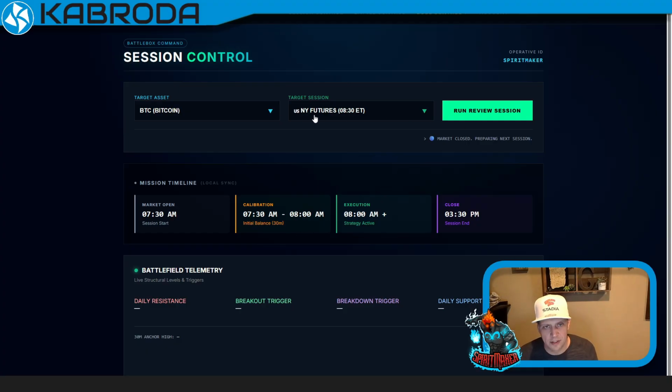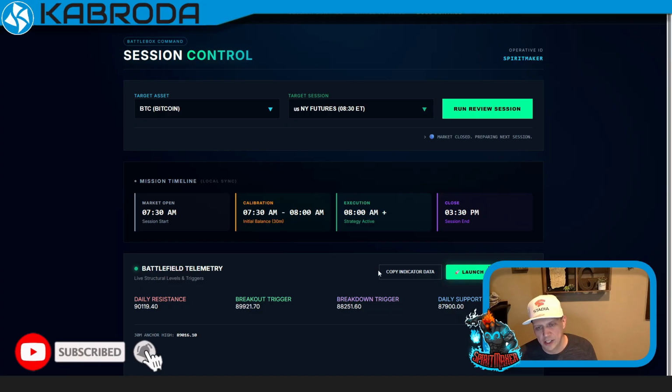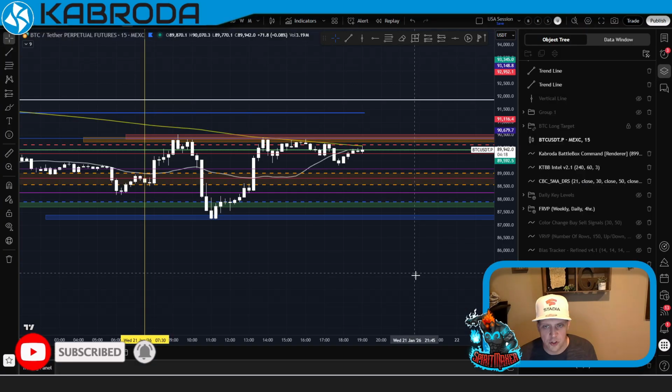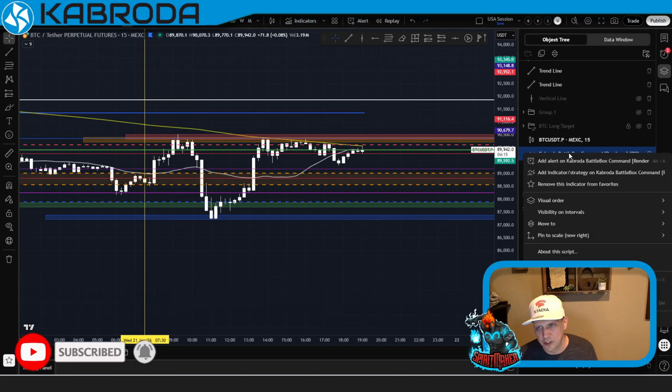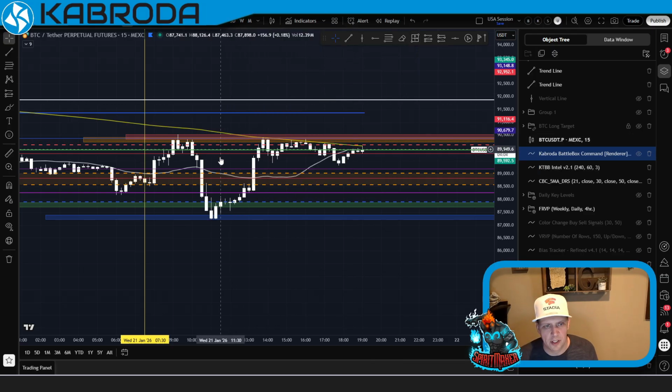So I can just pick that session, run the numbers, and from there it gives me a nice little battlefield report down here, which is mainly the support and resistance, the breakout trigger, breakdown trigger, and the 30-minute high and low. You just copy the indicator data, jump back over to the chart, right-click on the indicator, click settings, and put it right into the chart. Quick and easy, no problem. Once you put it in there, click OK, and it lays them on there, and now you're ready for the day.